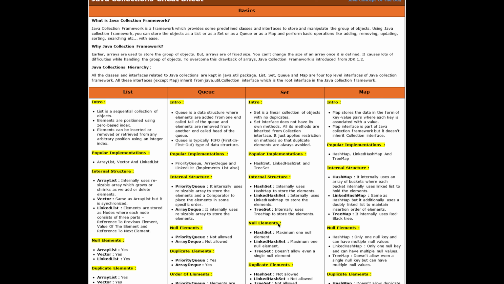So, what is the Java collection framework basically, and why are we replacing arrays? What is the important feature? We are focusing on the important collection interfaces, which hierarchy-wise are List, Set, and Map, and we will mostly discuss those.